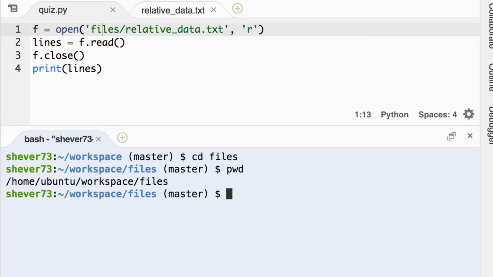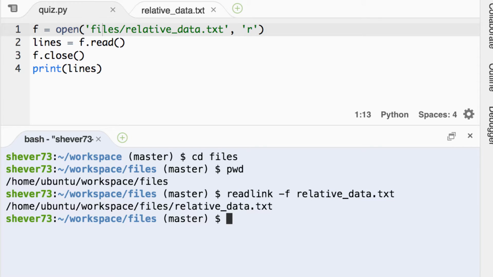We can also find the absolute path of an individual file using the readlink command. Here with the -f switch we'll use it, and then find the absolute path to relative_data.txt. And there we can see where it is on the file system. So let's just try this. Let's take a copy of this, put it into our quiz.py file to open it and see if it works.